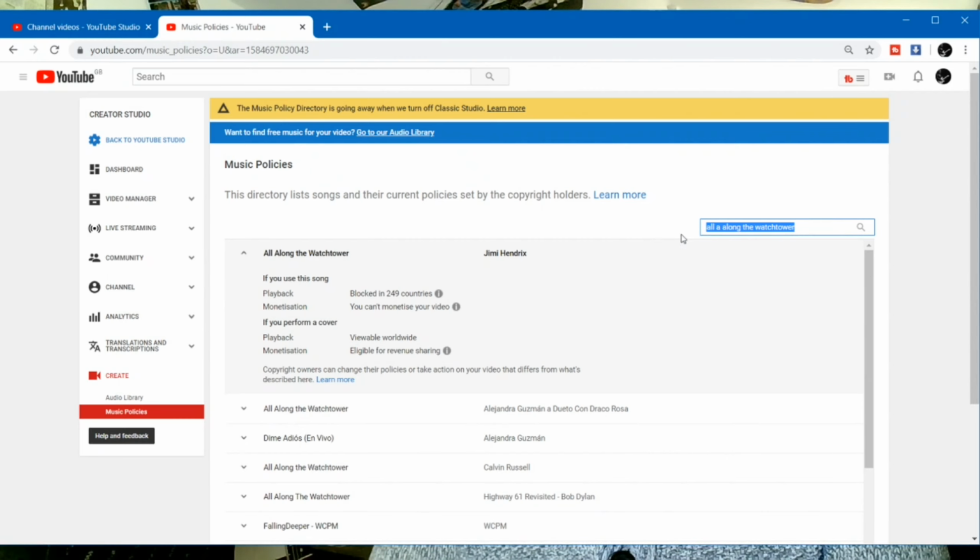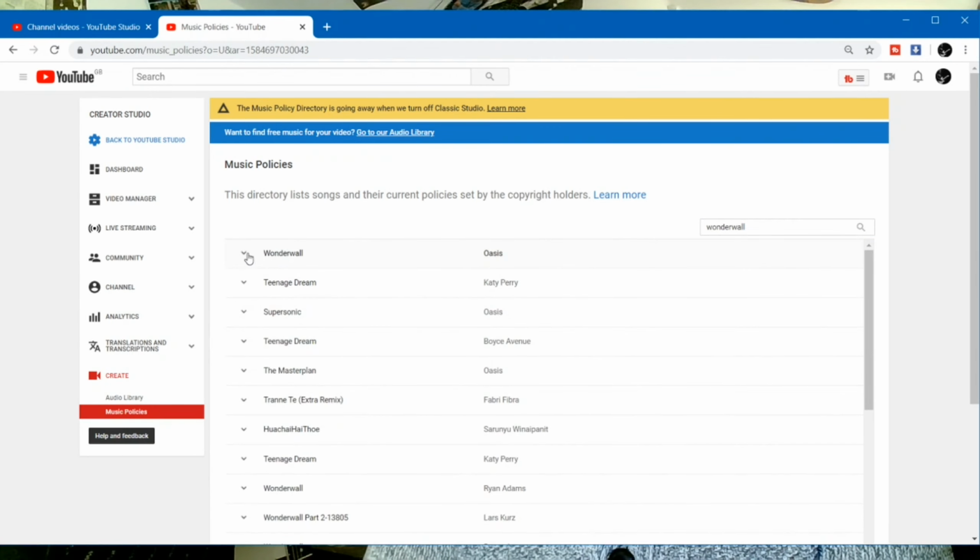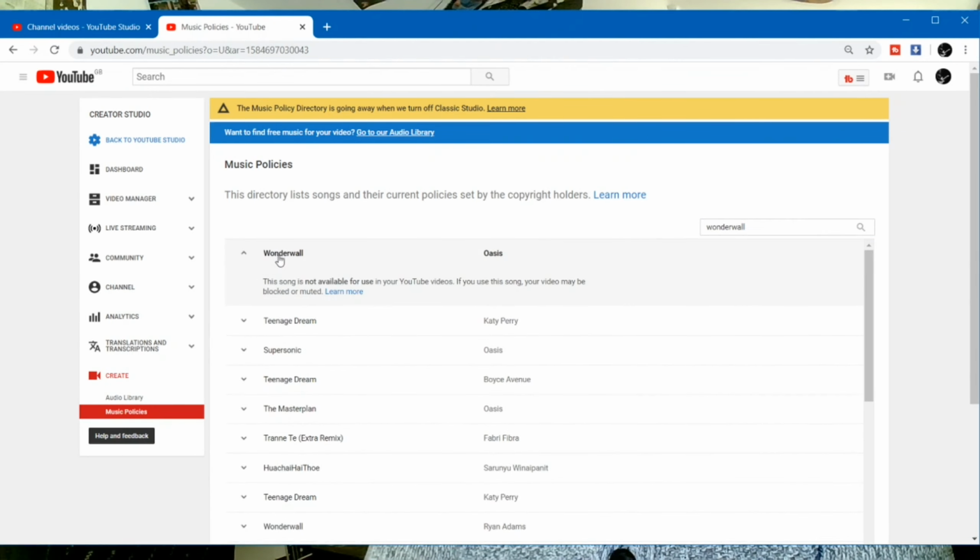Let's try something else. Let's try Wonderwall, for instance. Here we go. Oasis. It says this song is not available for use in your YouTube videos. If you use this song, your video may be blocked or muted. So it's probably one to stay away from. Now you can go through your playlist and check all the songs that you do in your set and see which ones you could possibly do live. My suggestion though is try and stick to original music.